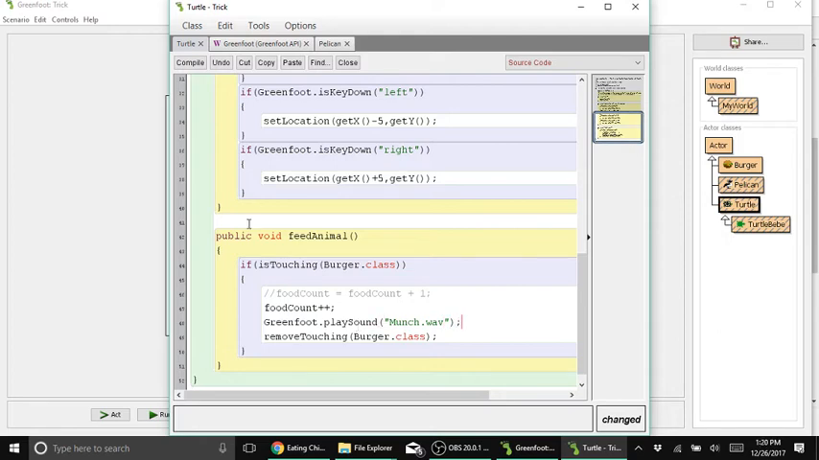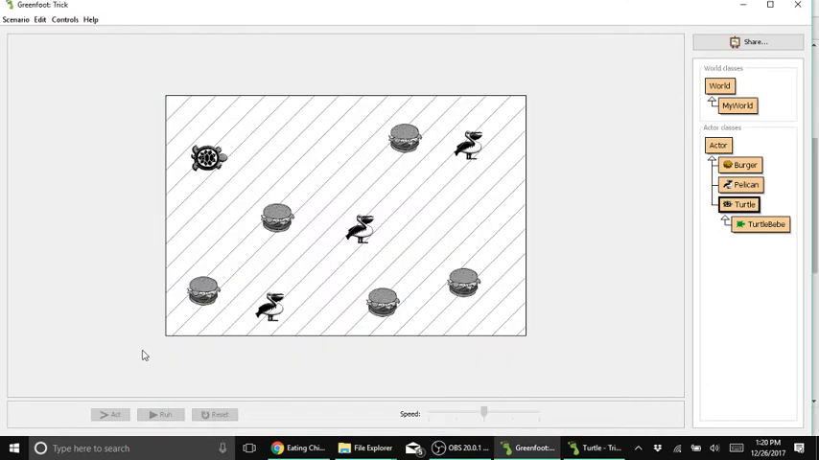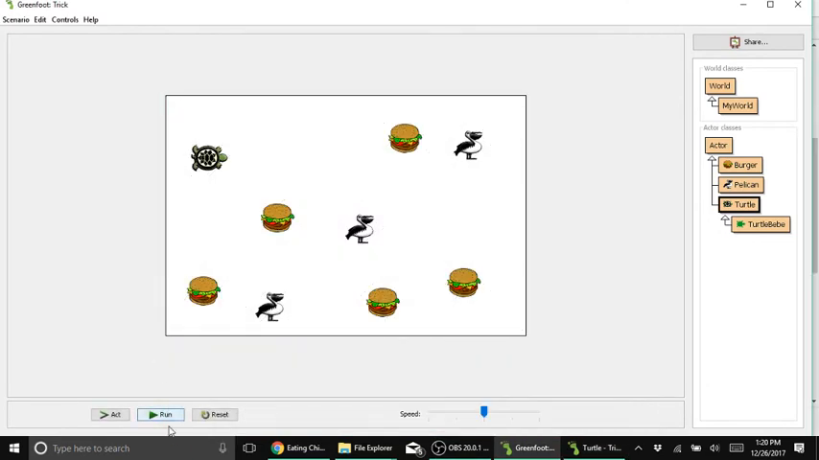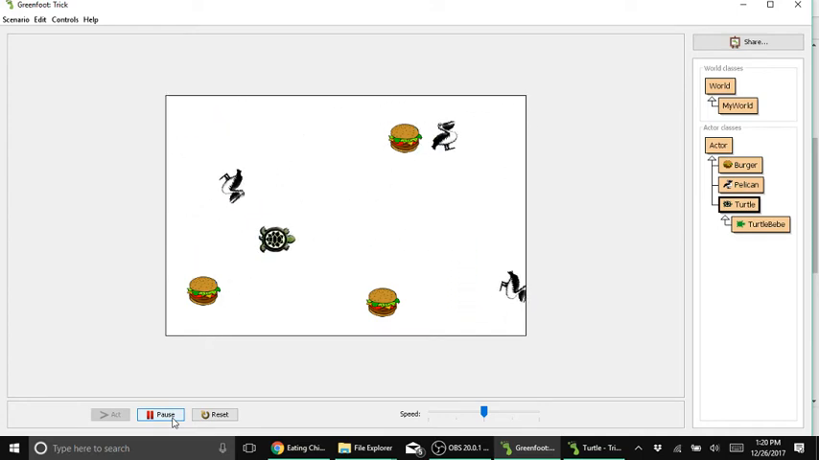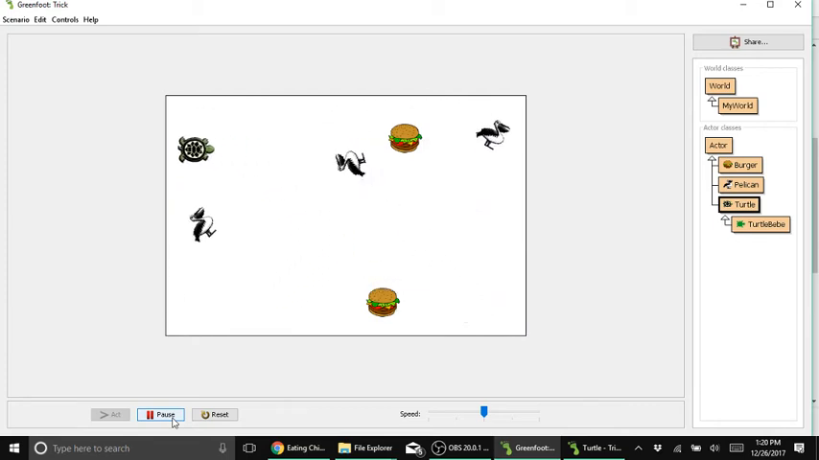So let's try our program, compile. Okay, so as you notice, no syntax error. We are free to run our program. So run. If you notice, it takes some time to end the sound file, but it works. Whenever it eats the burger, it actually plays the sound.